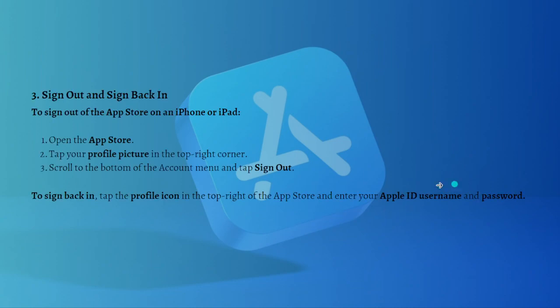And then next, what you can do is you can sign out and sign back in. So sometimes a simple sign out is all that you need to fix payment issues on your device. So if your payment method is declined in the App Store, you can sign out and sign back in to see if it fixes the issue.